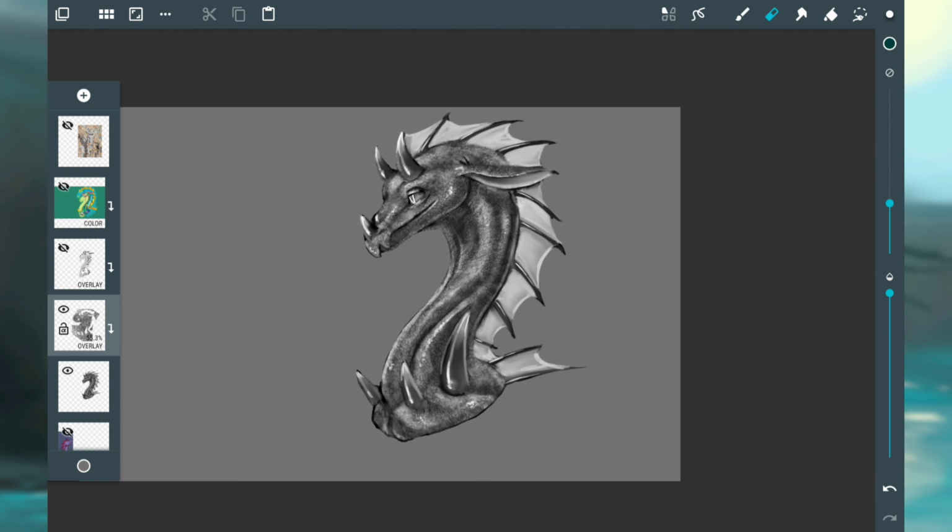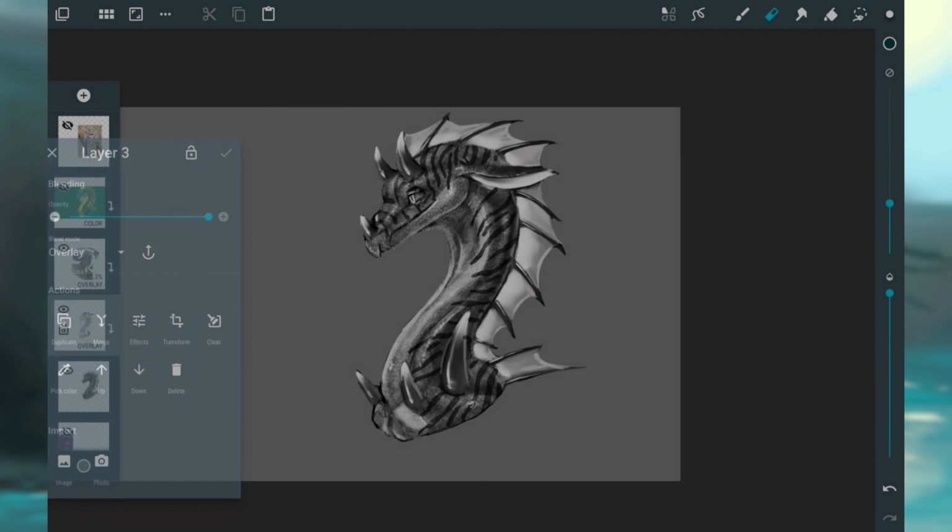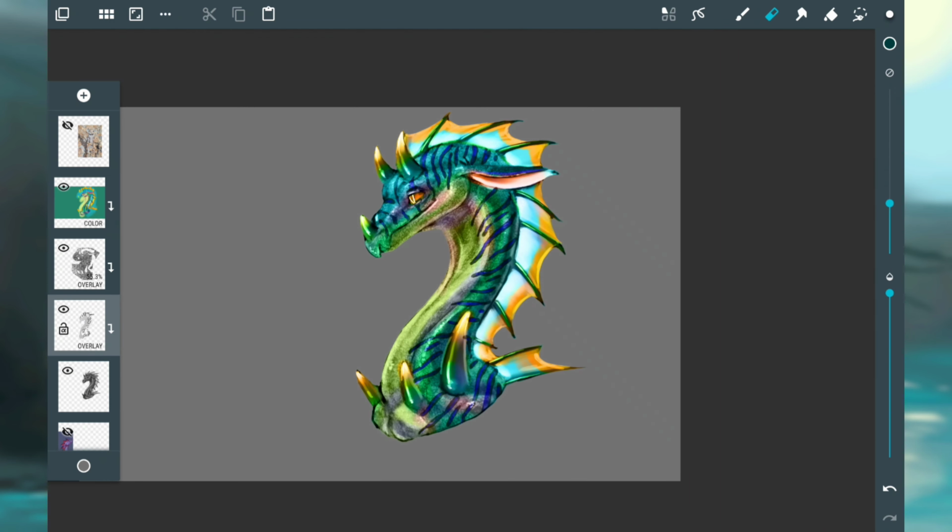Now I'm happy with how my texture layer is looking. I turn back on my other layers, like my overlay pattern layer and my color layer above it. If you'd like to know how I came to these steps, there is another video which is about using color layers, which you can find the link for at the top of this video.